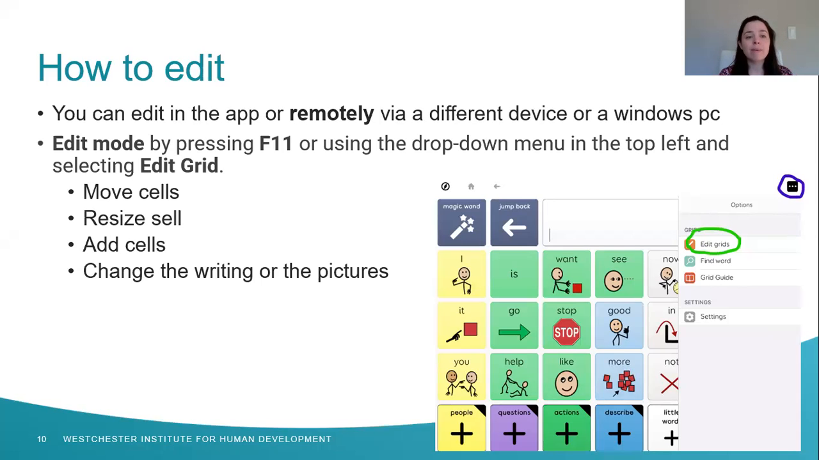One of the things I love about Grid is that you can edit in the app, but also edit remotely via a different device or on a Windows PC. This makes it super easy for professionals and families to collaborate without having to take the device away from the user to edit. The editing is fairly simple.